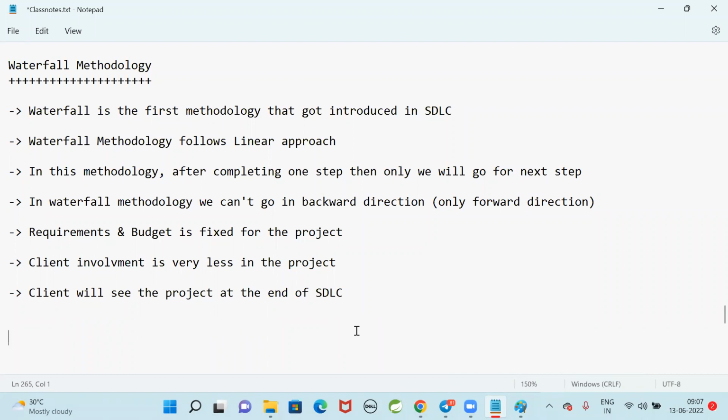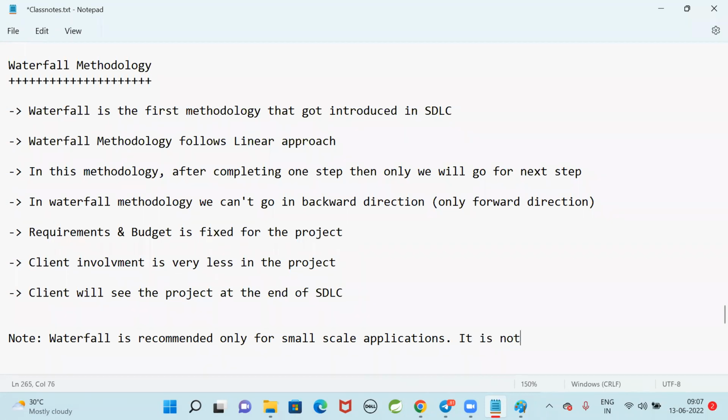For complex applications, it is not recommended to use waterfall methodology. Waterfall is recommended only for small scale applications. That means a very simple application with a small number of requirements. For that only we can go for waterfall. It is not recommended for large scale applications, nothing but big applications.